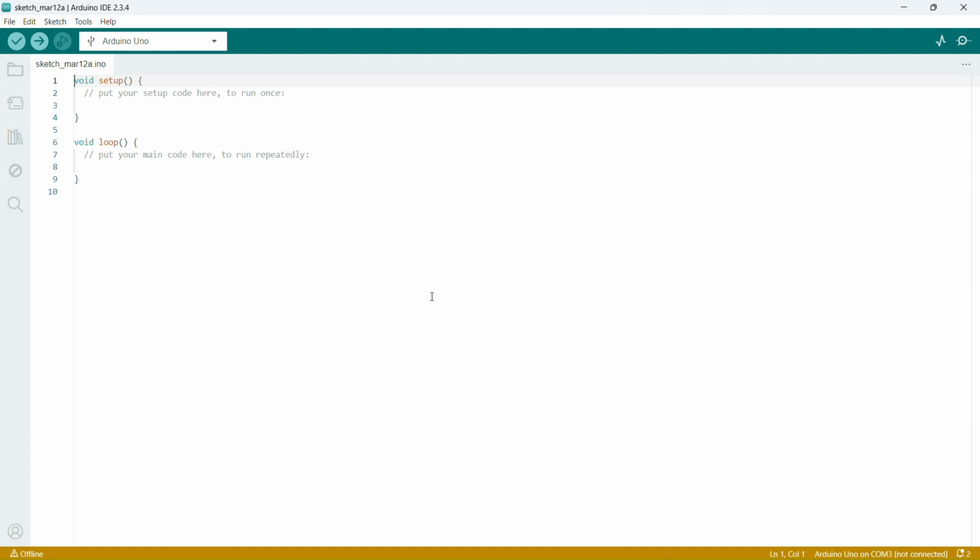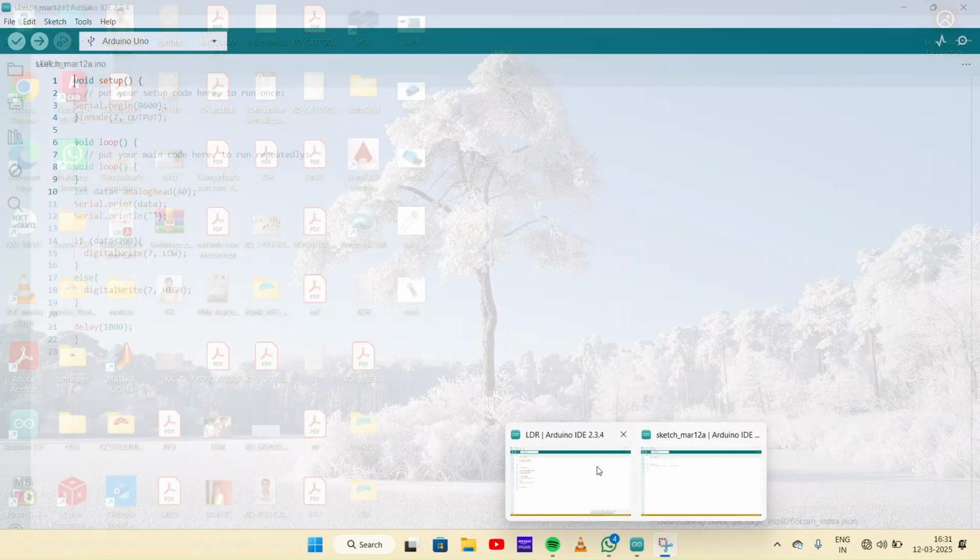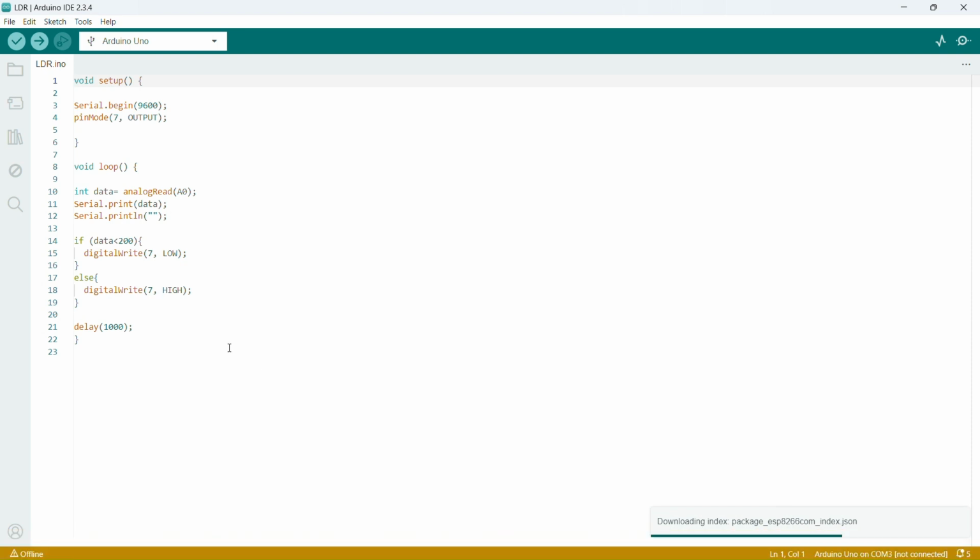It looks like there are mainly two void functions here. One is setup and another is loop. Out of these two, the void setup function will execute only once at the initial point, I mean, when the Arduino is turned on. And the void loop function executes continuously until you turn off the Arduino. I have already written the code for this project and let me open it.